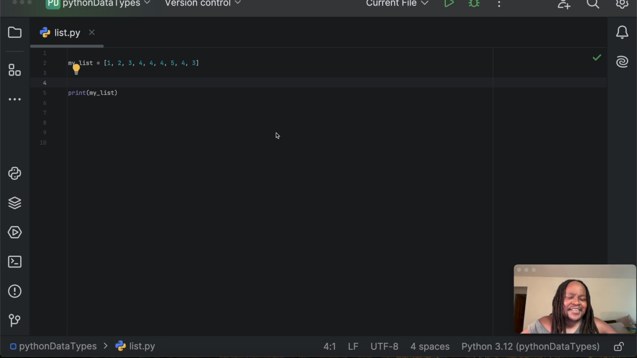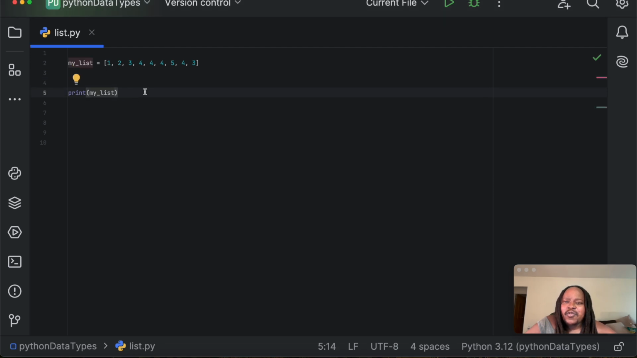Before I leave, I just want to let you know about some common pitfalls that you may encounter when working with lists. The most common pitfall is when you try to reference something that's out of range. For instance, you want to access an item that's not in range within the list. Our list here has how many items, how many indexes?